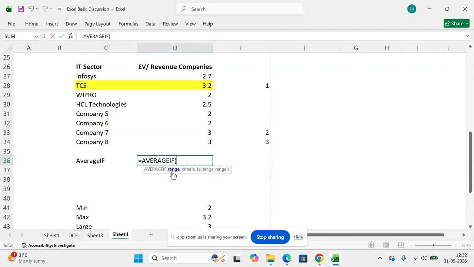Average if is asking me firstly the range, whose average we have to take. The range is D27 to D34. Second, it is asking me the criteria.